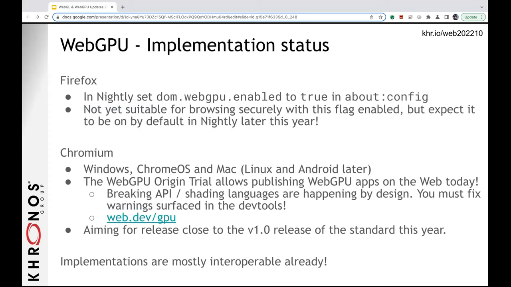Chromium is doing great, if I do say so on their behalf. The origin trial is ongoing. You can publish apps today, see how they work. The API will absolutely break under you. It's an origin trial. That's kind of how it works. We're not breaking the API out of cruelty, but just be aware that we're trying to make our best effort to keep things working. And we know that you'll do your best to keep things working as well.